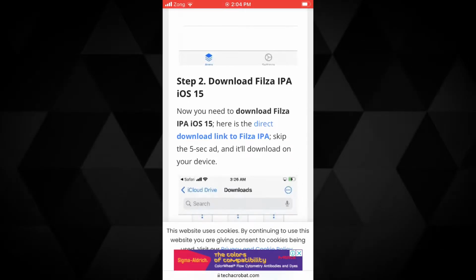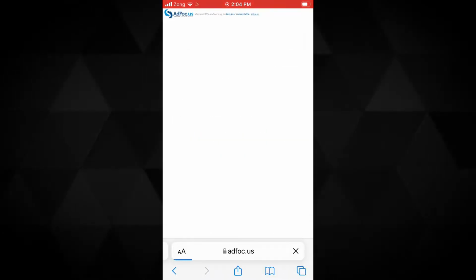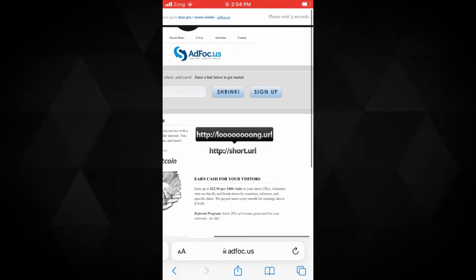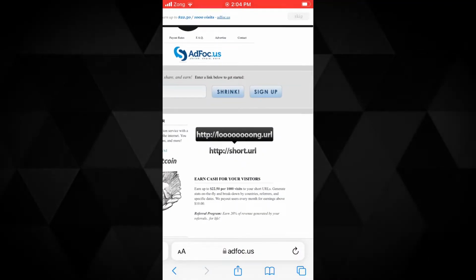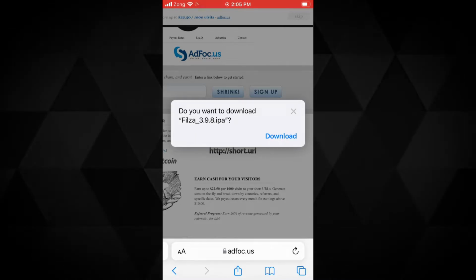This is the Filza No Jailbreak IPA download link. Tap on here. On the next page, tap on the skip button. It will show you a dialog box to download the Filza IPA. Tap on the download and the Filza IPA will be downloaded to your device.